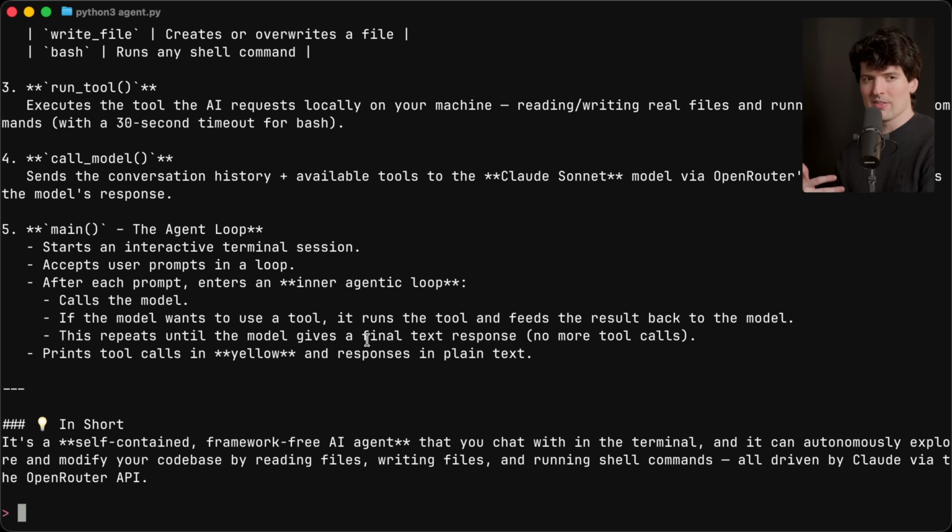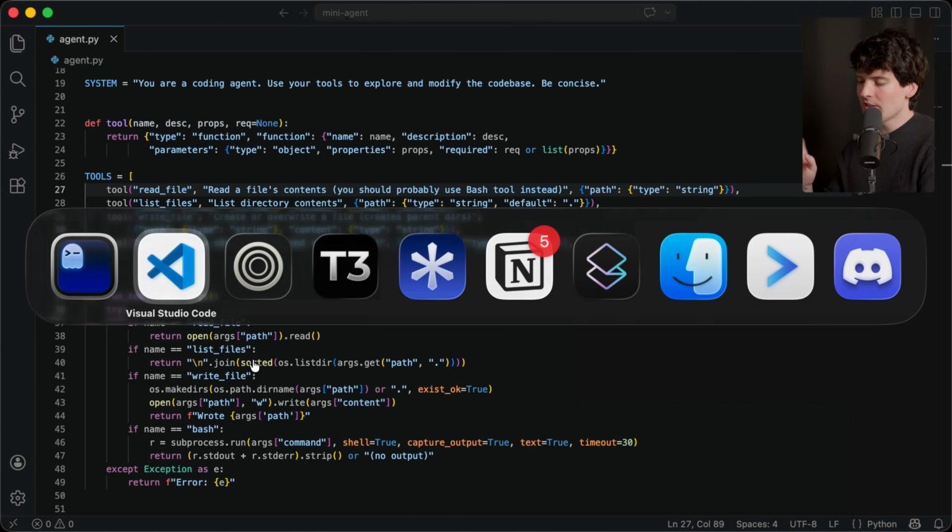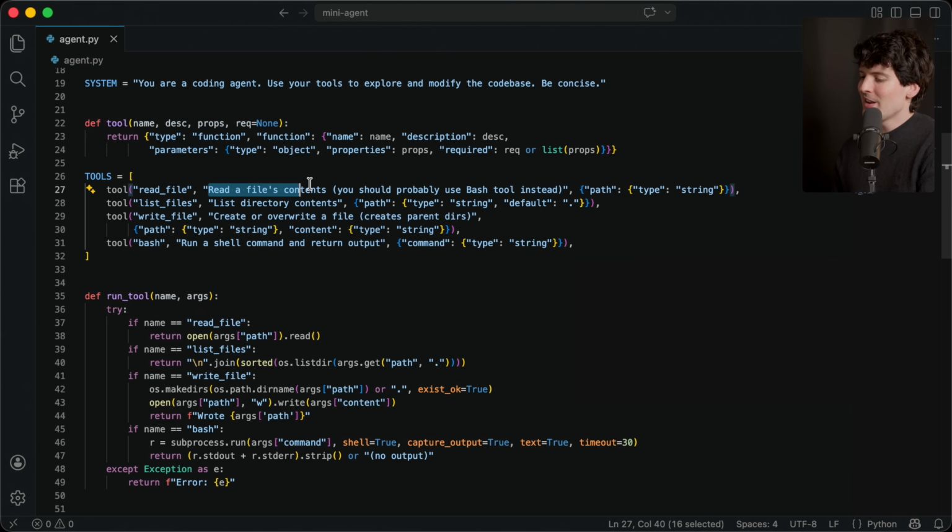Something you can do, because these are AI models, you can ask, why did you use the read file tool instead of the bash tool? Interesting. You can see to some extent why the model thinks it did this thing. It thinks that the read tool was perfectly reasonable for what it was doing. So watch what I'm going to do instead. I'm going to re-describe it with deprecated. You should use the bash tool instead.